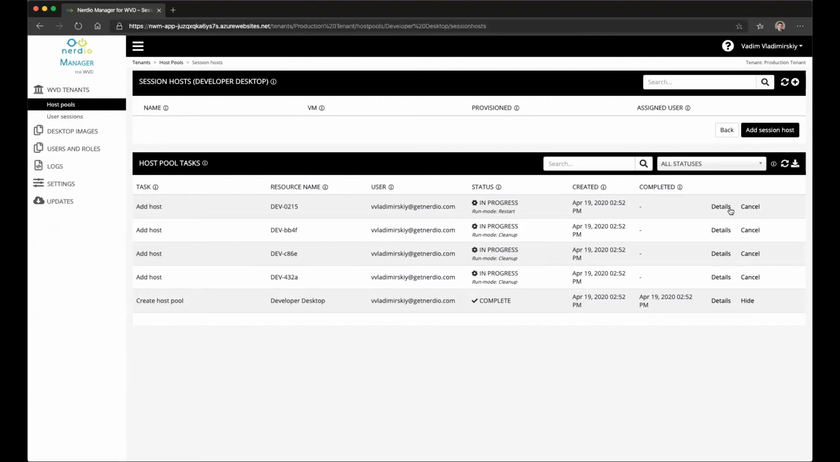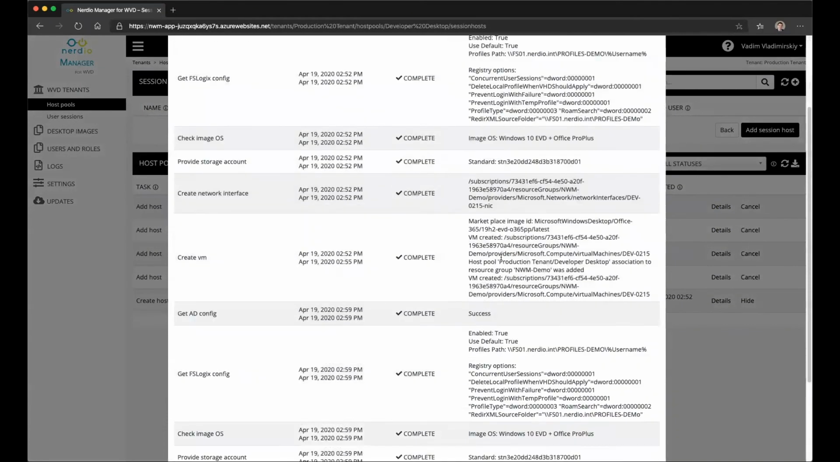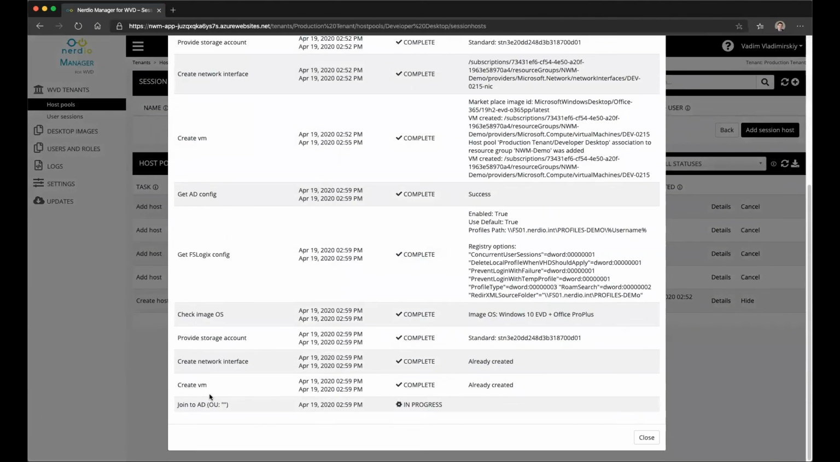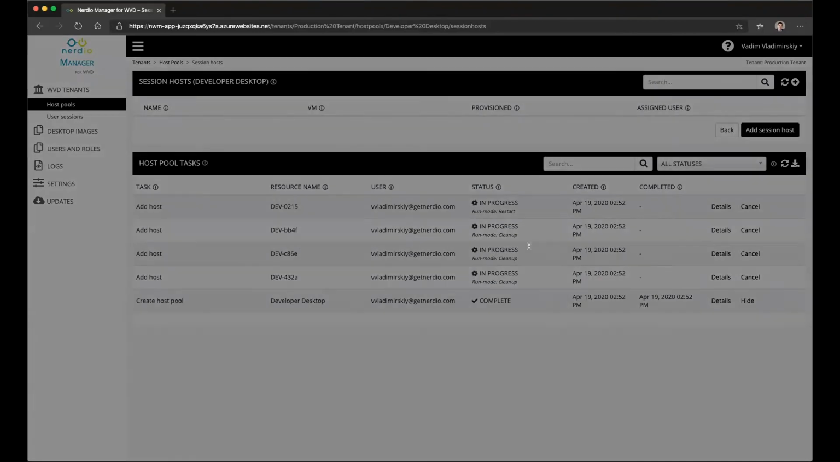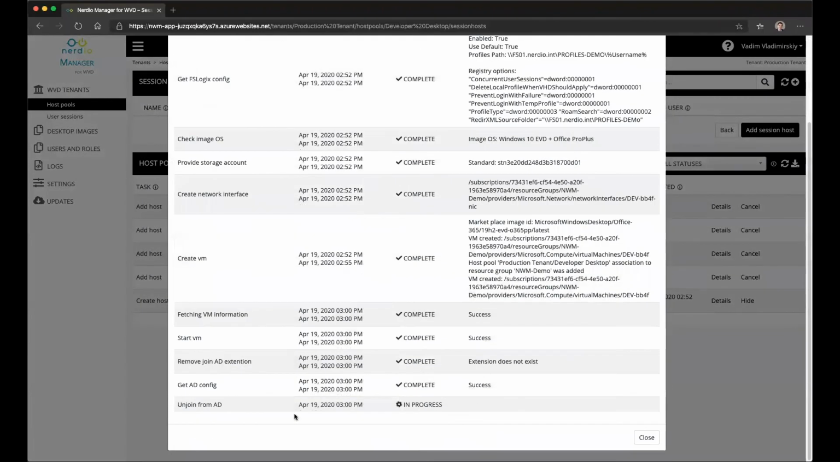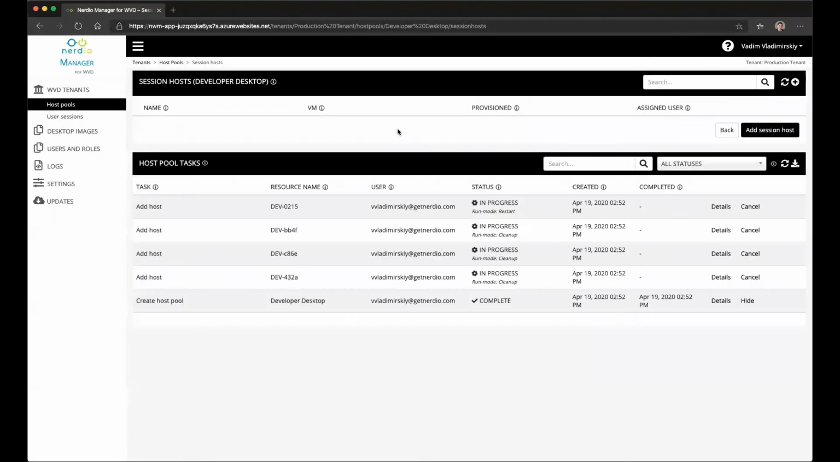So you can see now I have this task that's restarting. It has now created my VM. It is now joining it to the domain. So it's proceeding as expected. And these other VMs where I clicked cleanup are right now going through and removing all of the components that were created during the initial attempt.